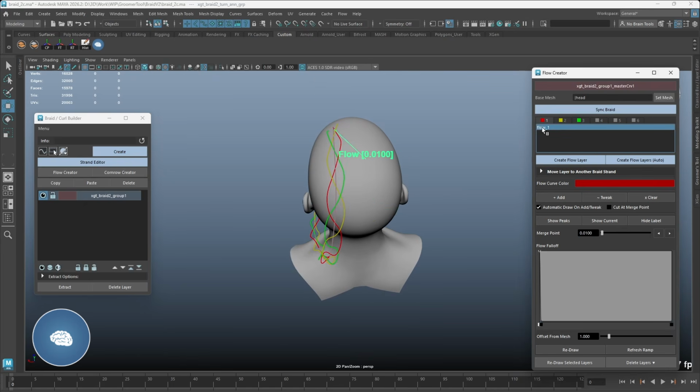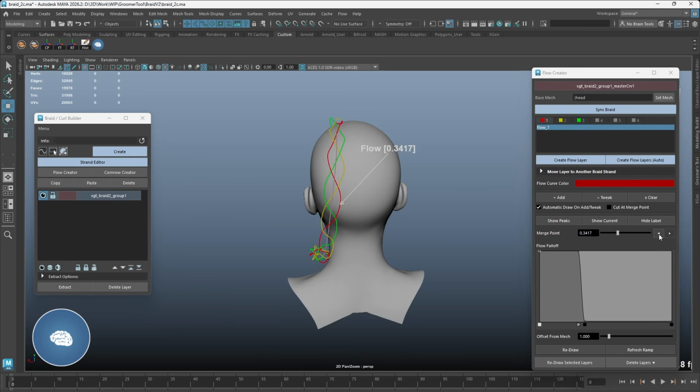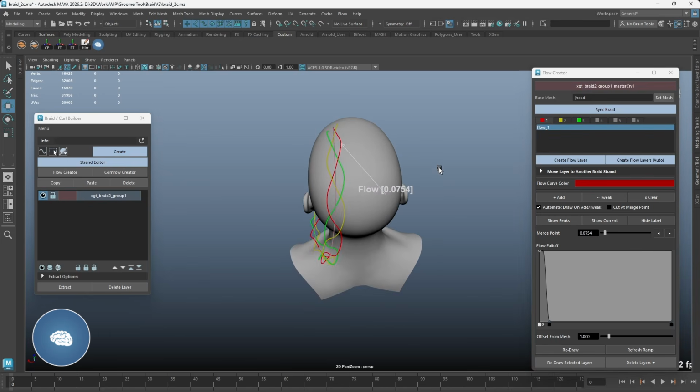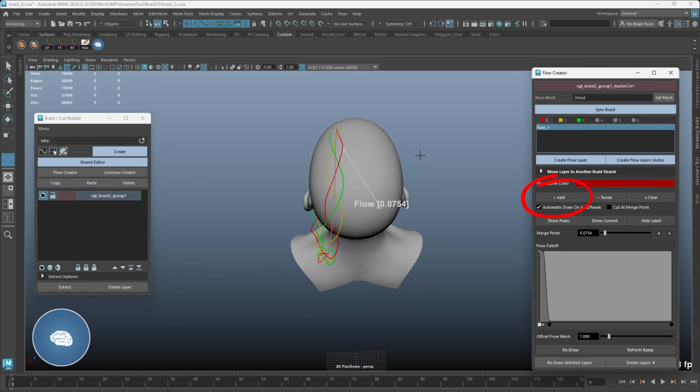Selecting a flow layer will highlight the current peak. This is the point your flow curves will flow into. You can then adjust the slider to offset the merge point, or use the left and right arrows to jump to the previous or next peak. With all the setup in place, let's add our flow curves by clicking the Add button, then simply clicking on the mesh. Repeat the same process for the other strands.